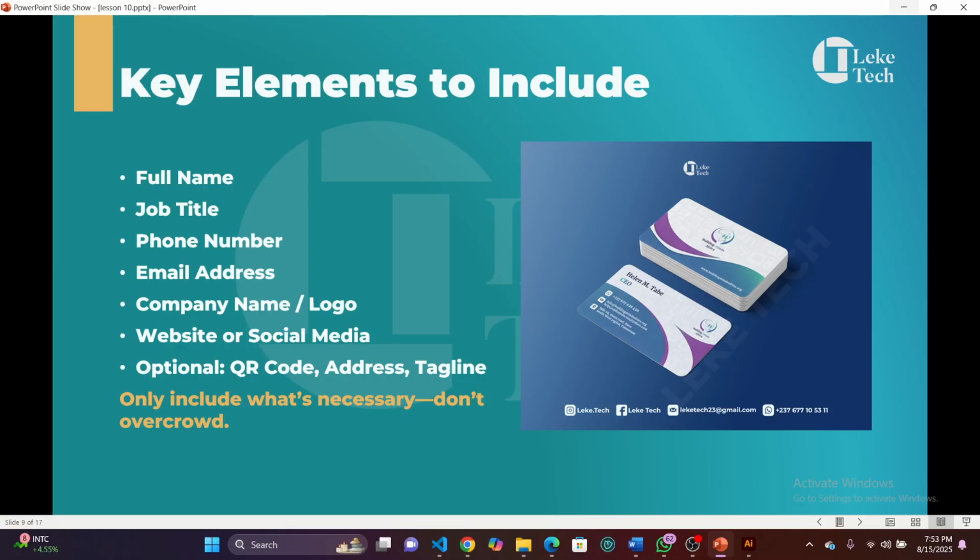So let's say you're working, for example, for Leketech as a brand designer. So your business card may include your name, your position as brand designer, and Leketech's logo, to present that you're a brand designer at Leketech. Then it includes Leketech's website and social media.